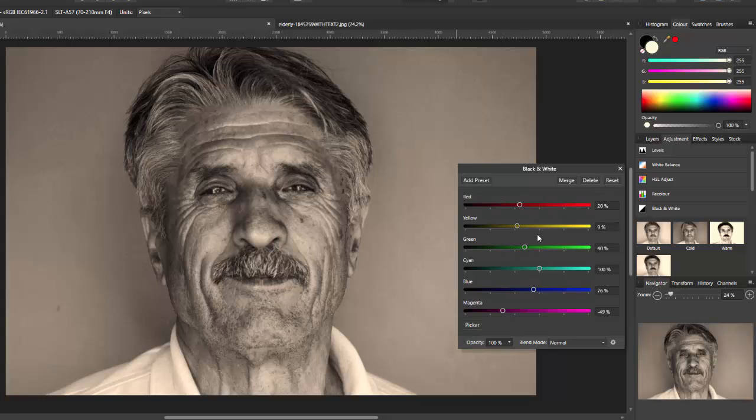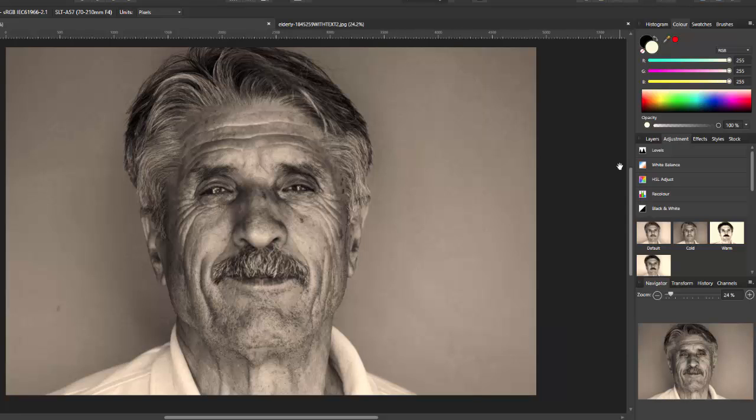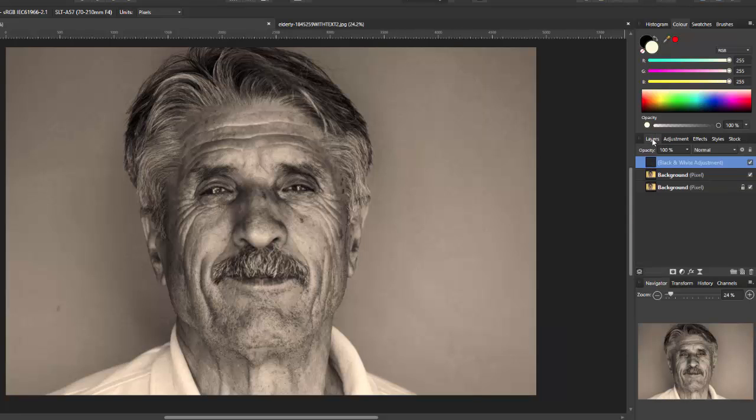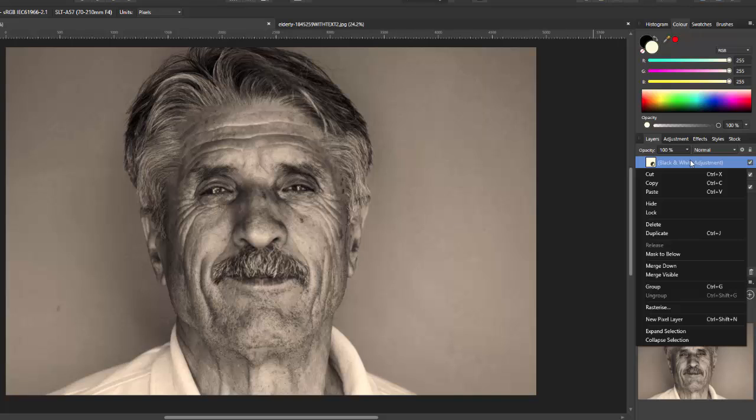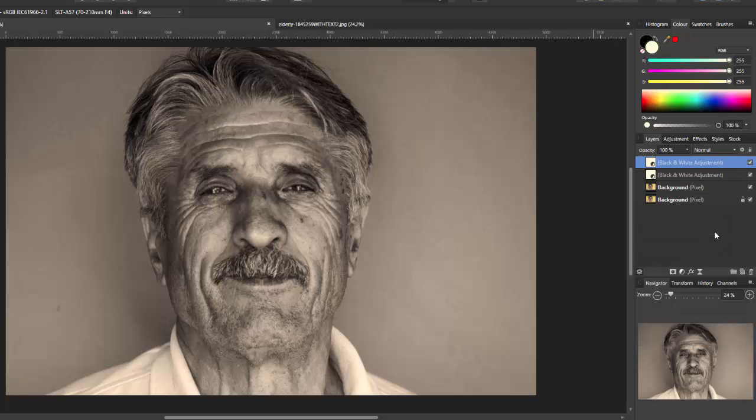I have not made a note of this, and each time I've done this it's come out slightly differently, but depending on whichever image you're using you can use whichever settings you like. So coming back to the layers panel, what I'm going to do now is to duplicate this adjustment. So just right click, come down to duplicate, or you can use Ctrl and J.